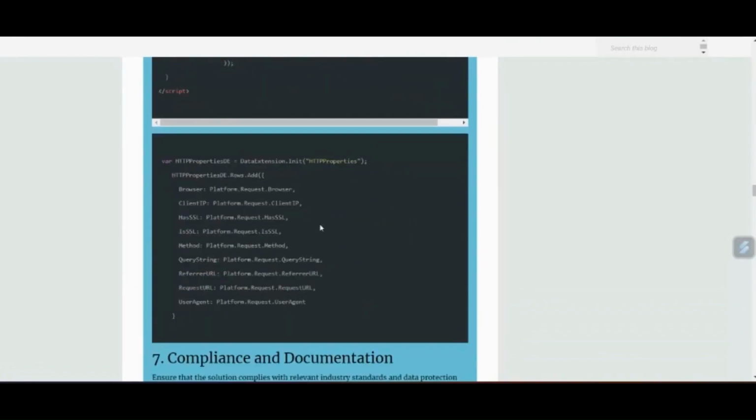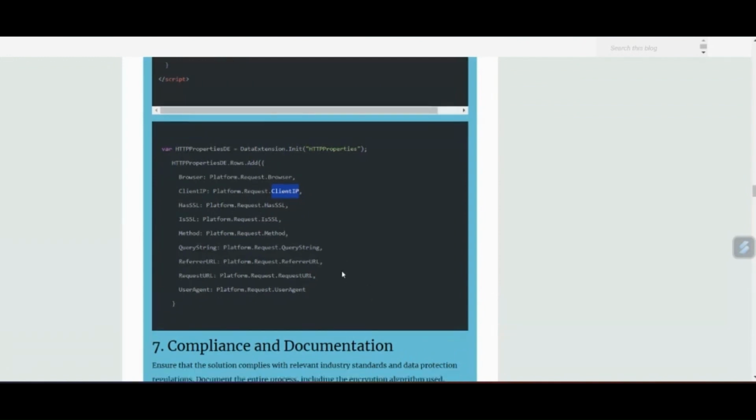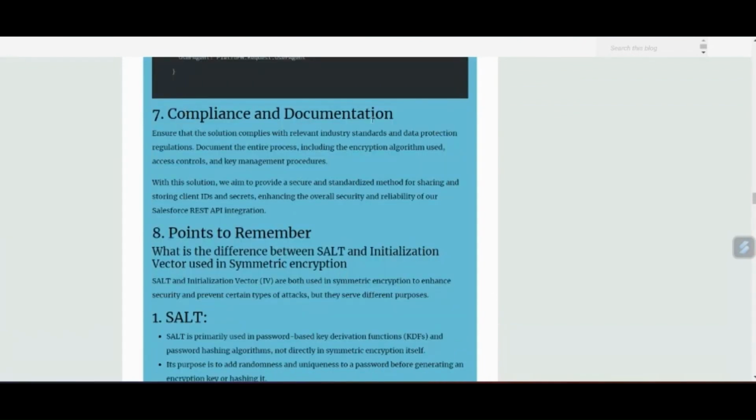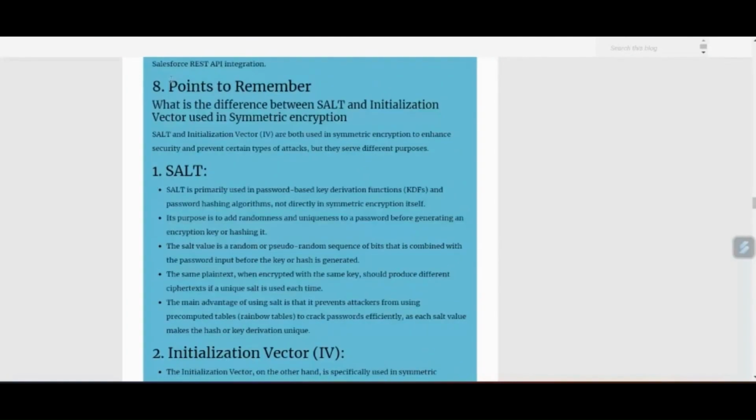What you can also do is you can add all the HTTP properties into a data extension, and you can create a list of IP addresses where you want to block. So you can have the block IPs and the whitelist IPs and give the authorization to who can use this application. I'm not going into the compliance and documentation. Points to remember.